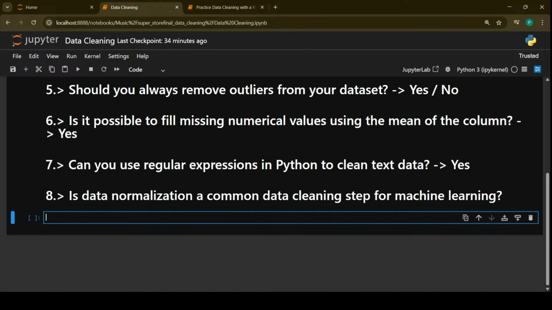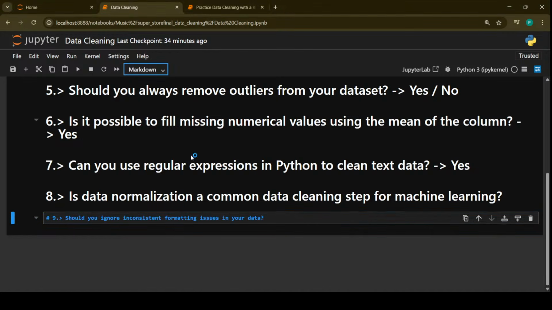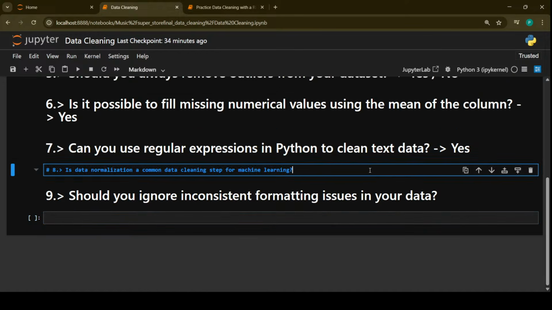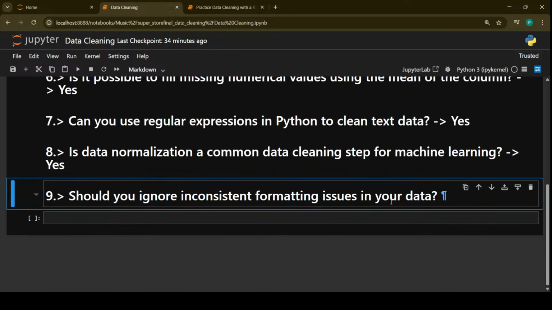For question number 8, as I can see, multiple people have said yes, so yes is the correct answer. Let's move to the second last question of this quiz session. That is, should you ignore inconsistent formatting issues in your data? I'm again repeating the question. Should you ignore inconsistent formatting issues in your data? Yes or no?